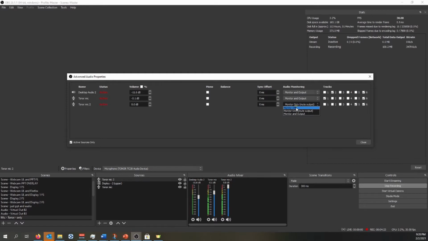Monitor device is basically what you're listening to on your own computer. Monitor only means you're only listening to it, but you're not actually outputting any sound to something, so there would be no recording. Monitor and output is both of them at the same time.